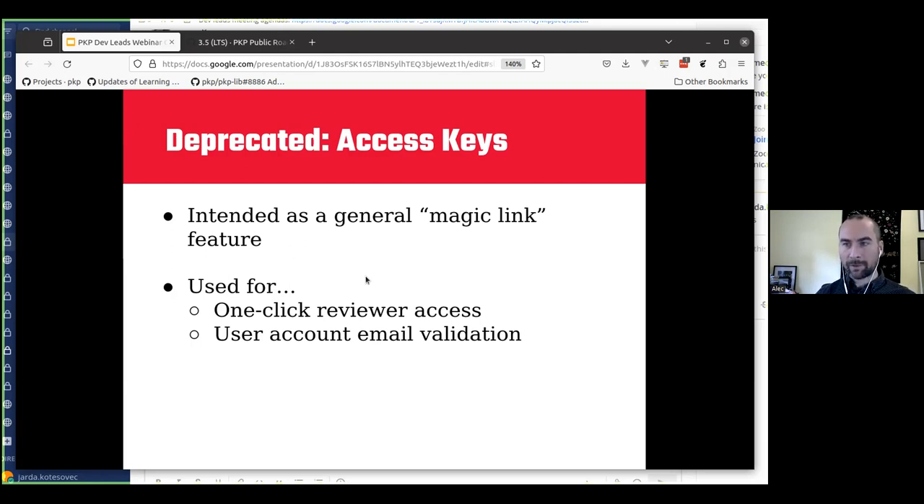So if you had a setup that turned on that feature, then reviewers would receive in their invitations to review a link with an access key on the end of it that would skip through the login process because reviewers typically don't remember their login credentials. So it would skip that process for them and you'd get less dropped reviews because they couldn't log in. It was also used for email validation. So when a user created an account, there's an optional setting that forces them to receive an email and then click a link to validate the account. And that was also using this access key feature.